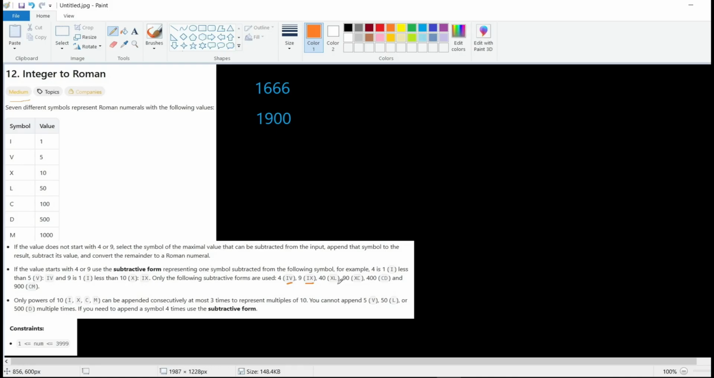And this is 10 subtracted from 50, it will be 40. And this is like 10 subtracted from 100, will be 90. And this is like 100 subtracted from 500, it's 400. And this is like 100 subtracted from 1000, will be 900. Okay. And this symbol can be appended consecutively at most 3 times. So the range, as you see, is from 1 to 3999.